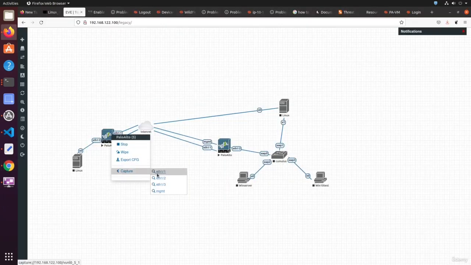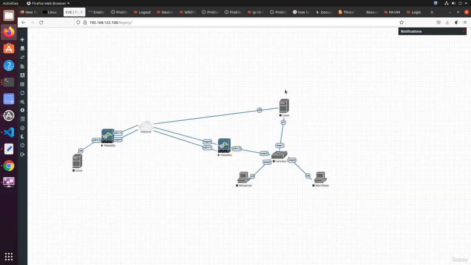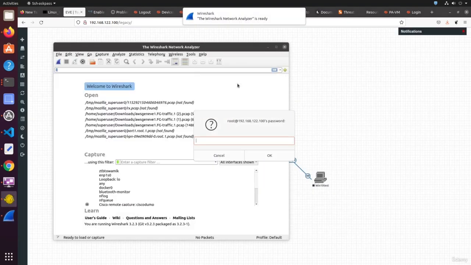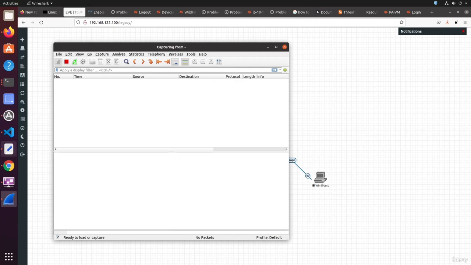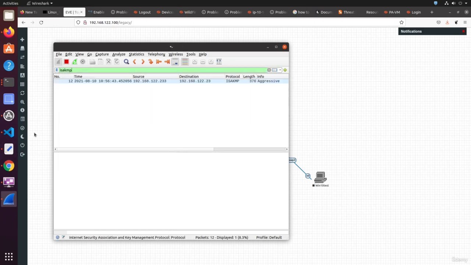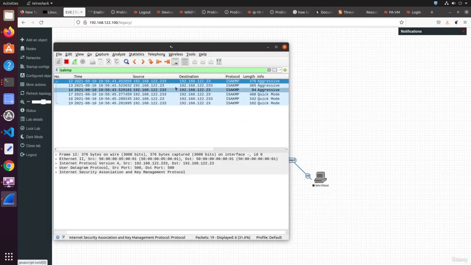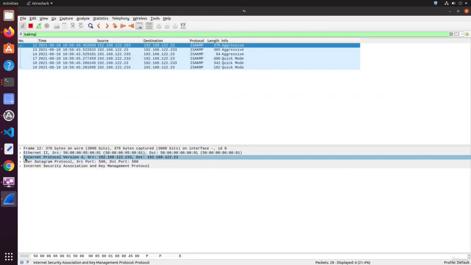Now, let's run a capture on the outside interface so we can see the IKE exchange. I will go ahead and filter on IKE traffic. We see 3 aggressive mode packets. Those are messages 1, 2 and 3.